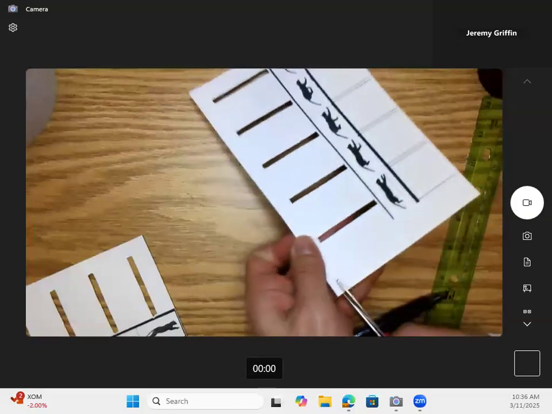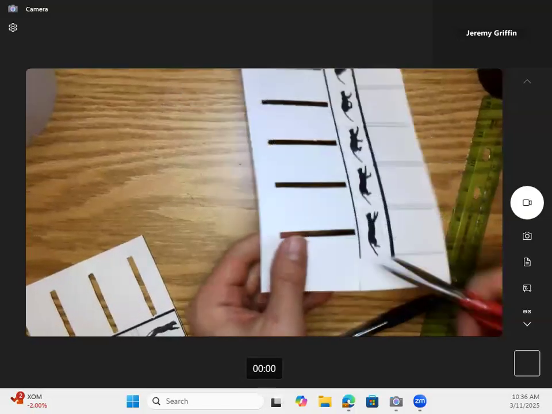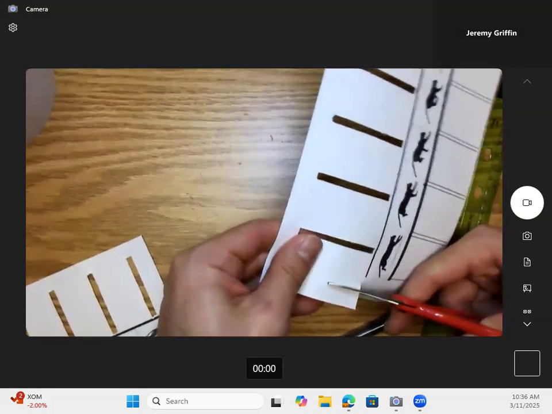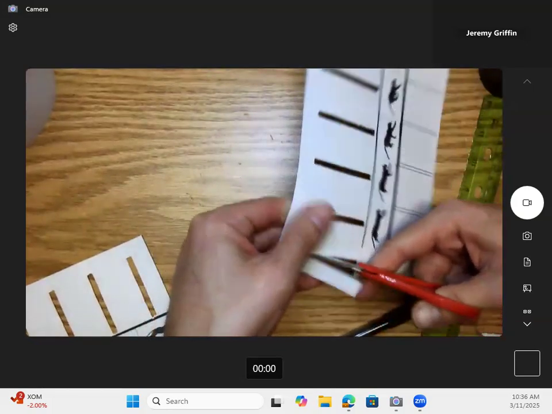So cut a notch. Okay. That should do it. All right, and then that should be out of the way.